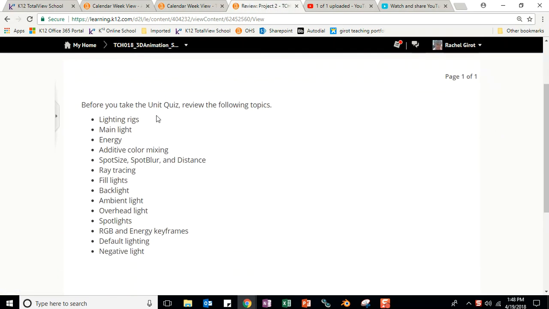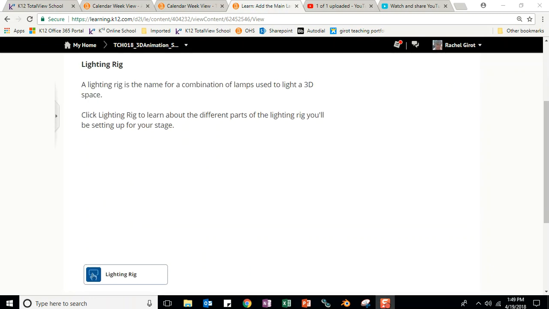Before you take the unit quiz, review the following topics: lighting rigs, main light, energy, additive color mixing, spot size, spot blur and distance, ray tracing, fill lights, backlight, ambient light, overhead light, spotlights, RGB and energy keyframes, default lighting, and negative light.